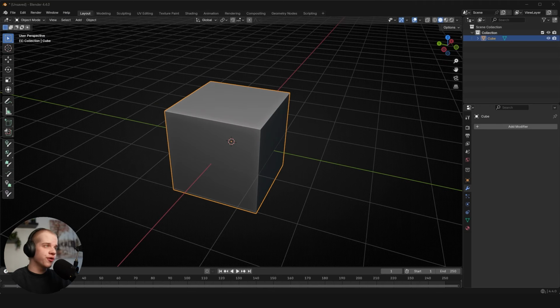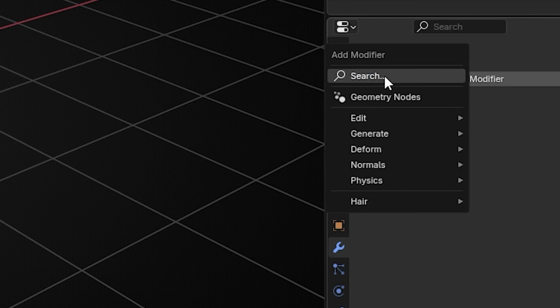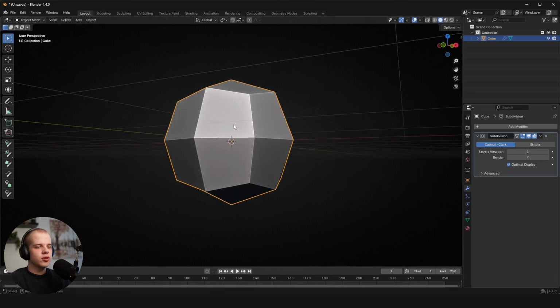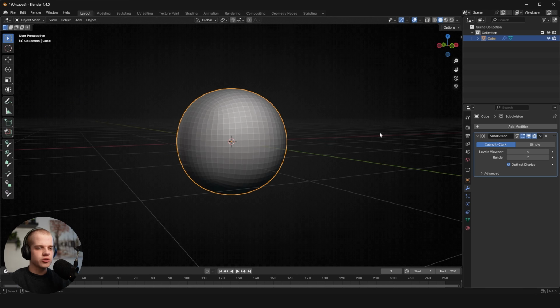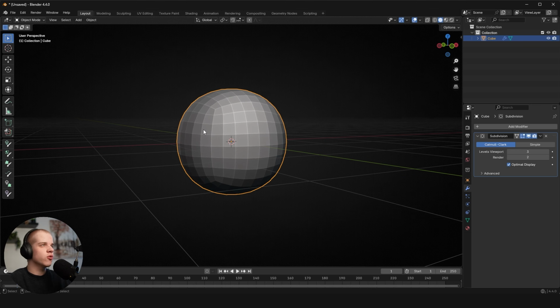Okay, the first modifier that we're going to walk through is obviously the subdivision surface modifier. If you don't know how to add modifiers, on the right, go to the modifier tab, select add modifier, click on search, and then type in subdivision surface. Okay, easy. Basically, it starts smoothing out your mesh. You can change the levels, or you can press Ctrl and 1, 2, 3, 4, etc. on your keyboard to change through the different resolutions of the subdivision surface.